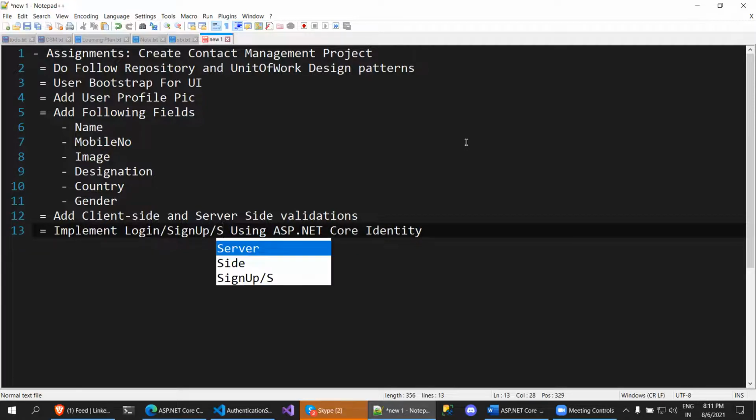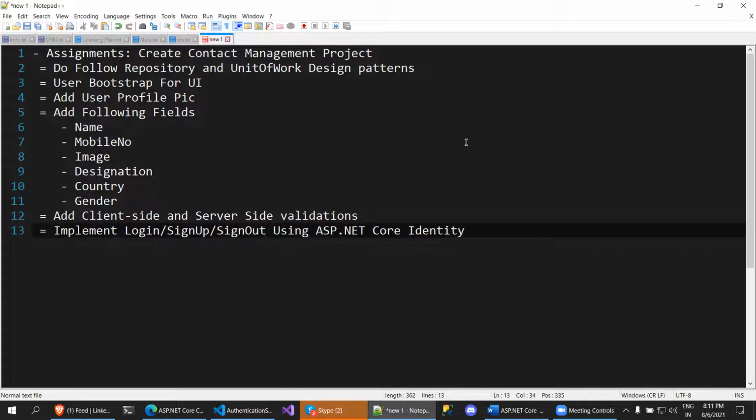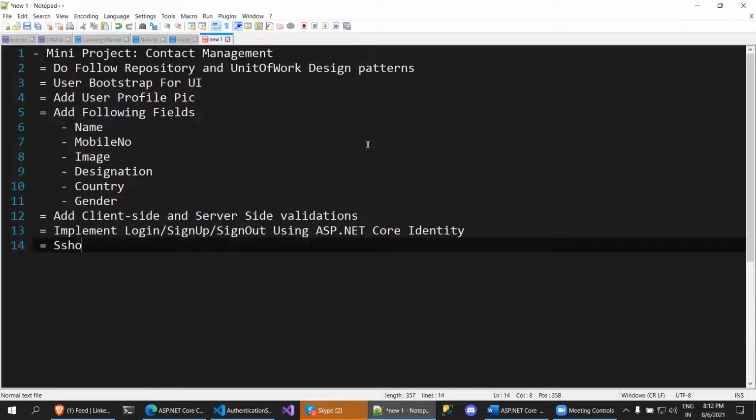Login, sign up, and sign out. So I'm giving just one assignment only, so that we can test only one thing. It's like a mini project: contact management, and show, perform CRUD operations with paging.